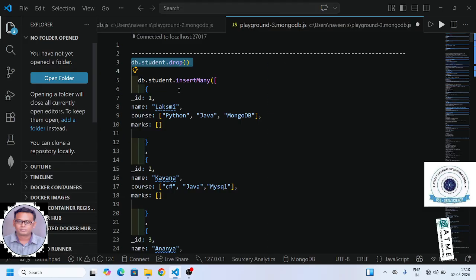I'm inserting a record which consists of an _id, similar to a primary key, name Lakshmi, course Python. She has undertaken the courses Python, Java, and MongoDB. Marks is empty square brackets. Square brackets mean it is an array. Here course and marks are arrays. Similarly, name Kavana, course and marks are arrays.